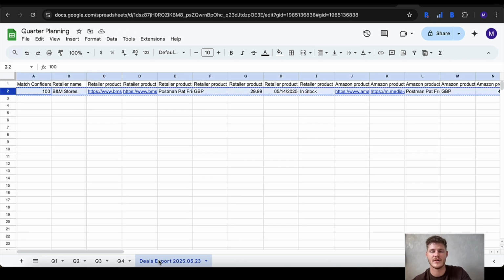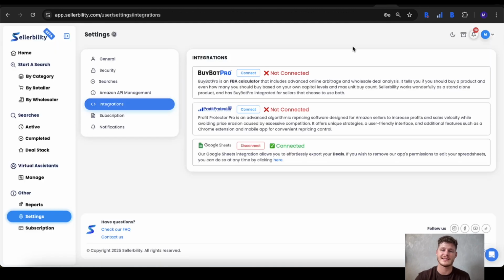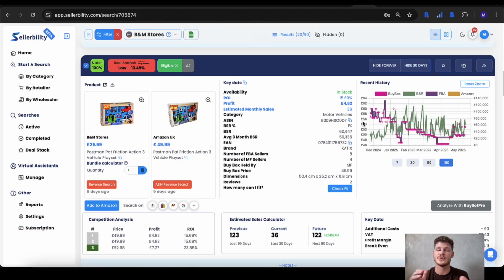So maybe you'd prefer to do that, or maybe you're happy with it just being like this and having a sheet where you get deal export date, and it will just keep going. So you've got a massive history, I suppose, of what you've sourced and what you've added to your spreadsheets and when. It's completely up to you what you want to do, but those are a couple of ideas for you. That's how you can use the Google Sheets with Sellerbility.